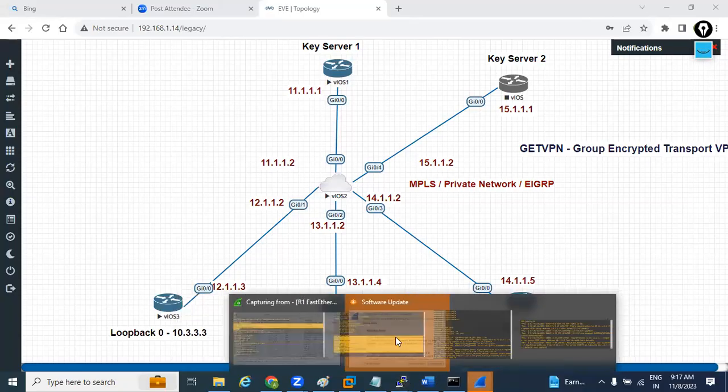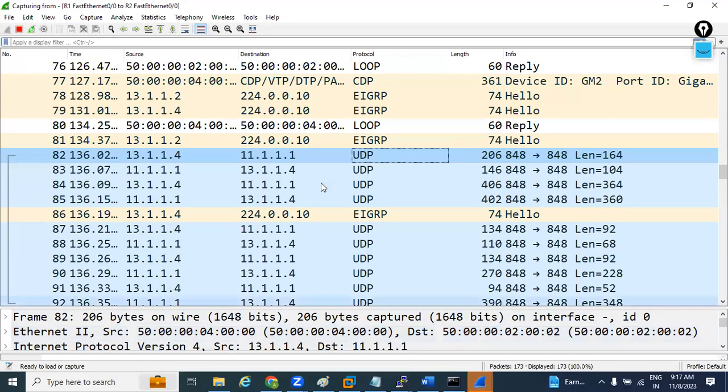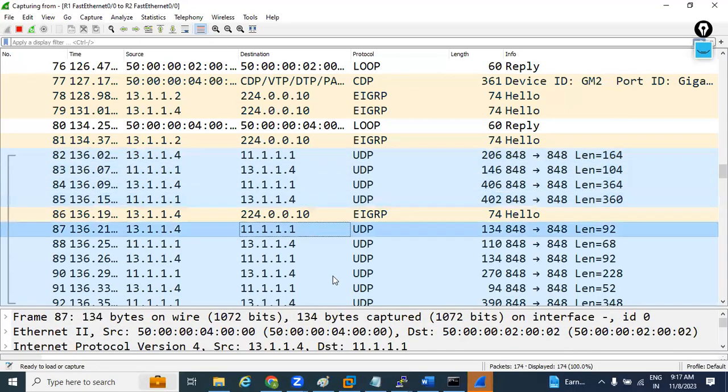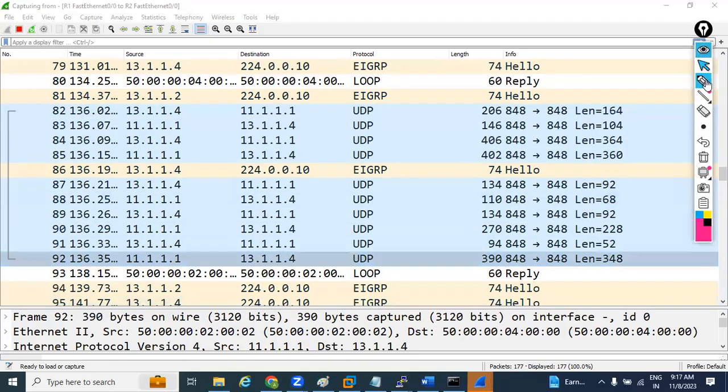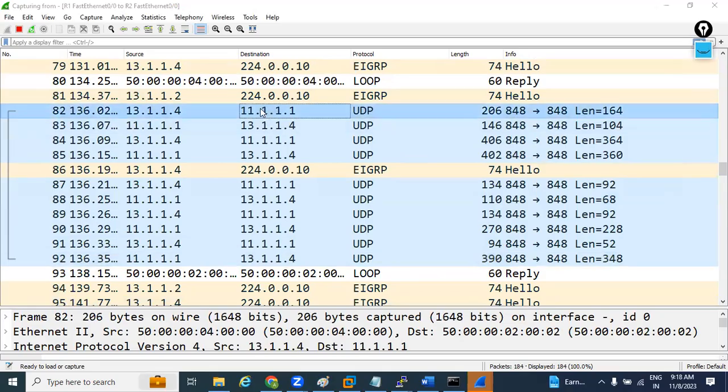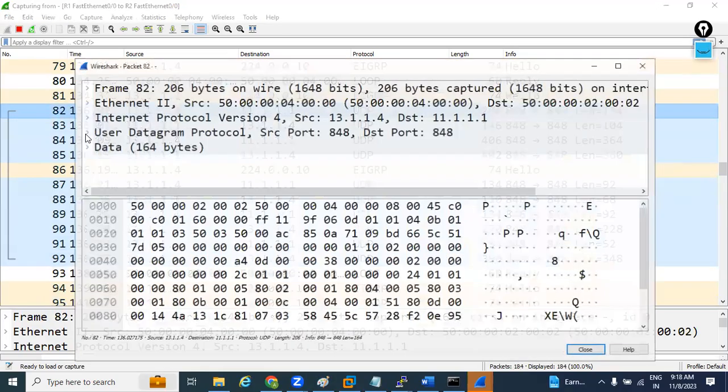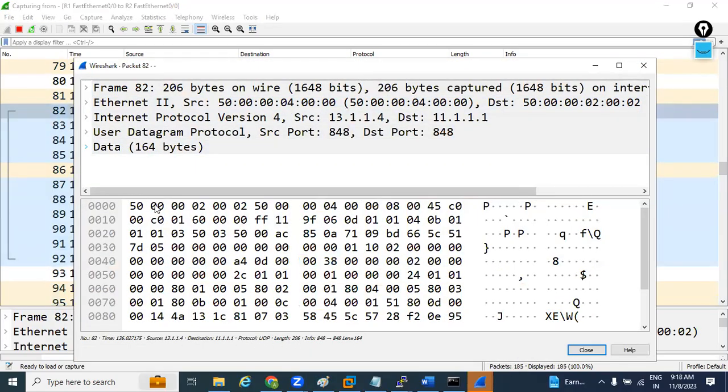So we have 10 messages, guys, and as you can see, 1, 2, 3, 4, 5, 6, 7, 8, 9, 10. You can count it if you want to: 1, 2, 3, 4, 5, 6, 7, 8, 9, and 10. Port number 848. We also have user data, but this is about data only.